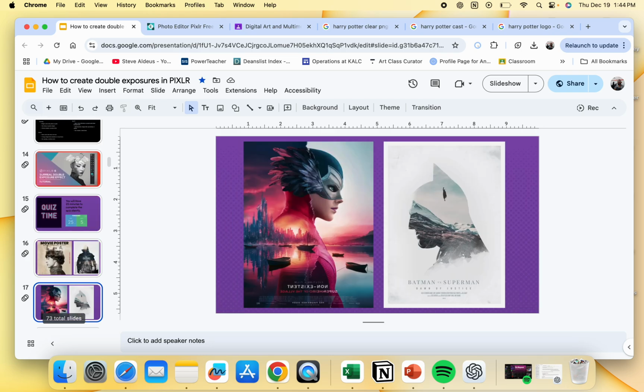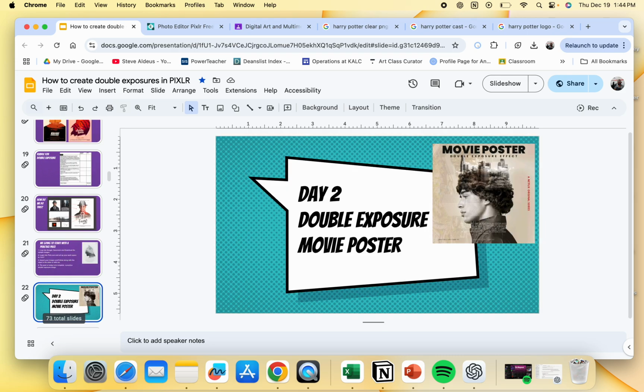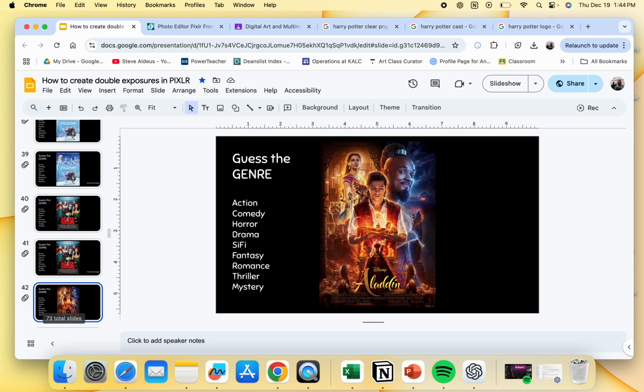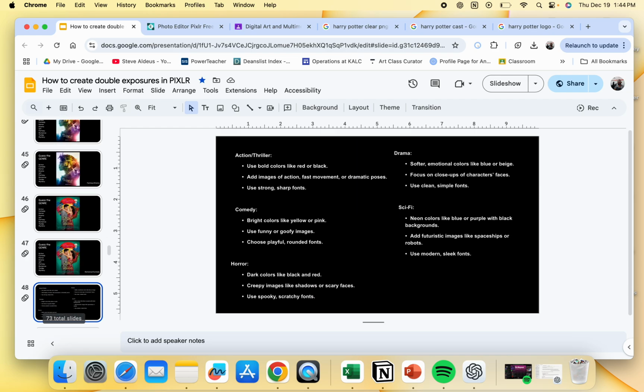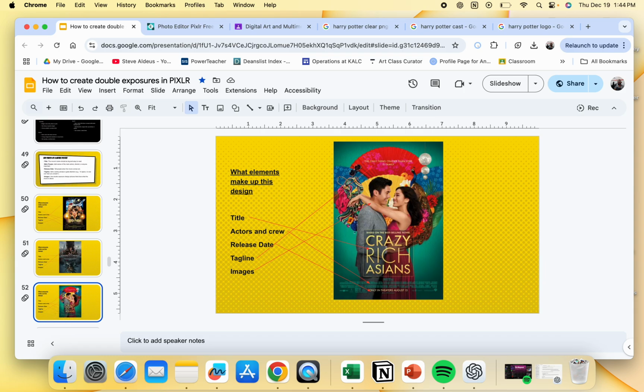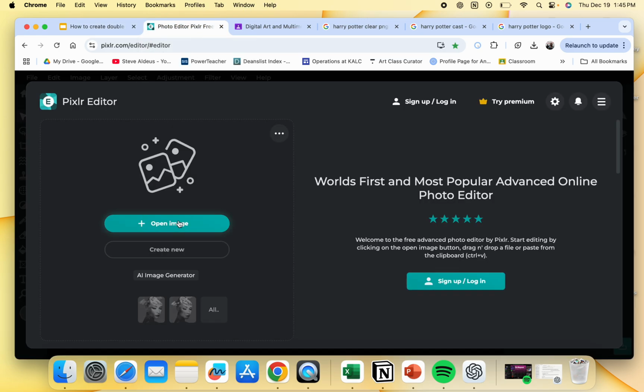So for the movie posters, these are just a couple of different examples, but these are just different types that we looked at in class. But these are just some of the main things that we're looking at within these. So how the titles, the actor and crew, release date, and the taglines all fit in. So these are just a couple examples, but I'm just going to switch to Pixlr and I'm going to show you how to do it.